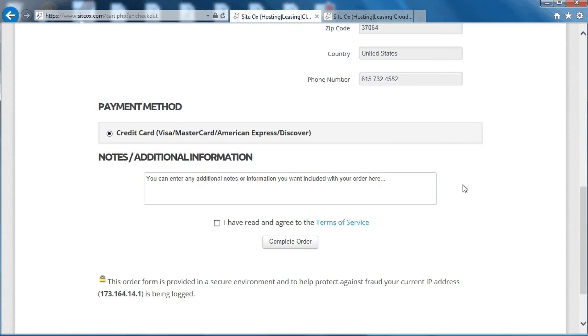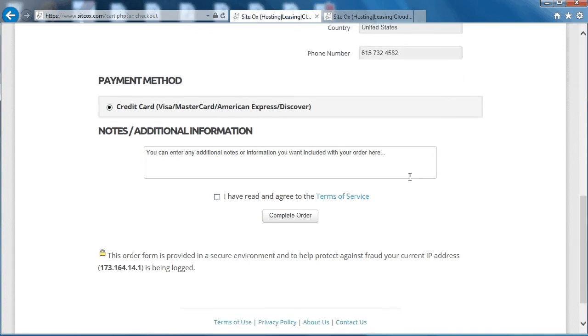If we had more than one payment option here, it would show us the multiple payment options and allow us to pick the payment option. This account only has the one. So now we need to check the box that says I have read and agreed to the terms of service. Check that box, and then you can complete the order and begin extending the server lease by clicking on the Complete Order button.